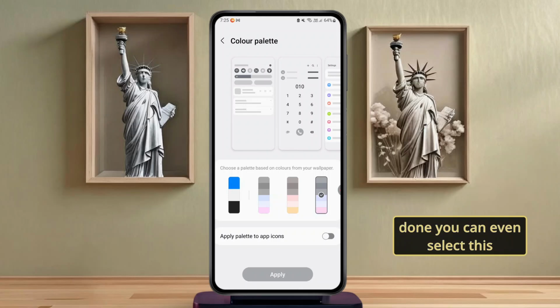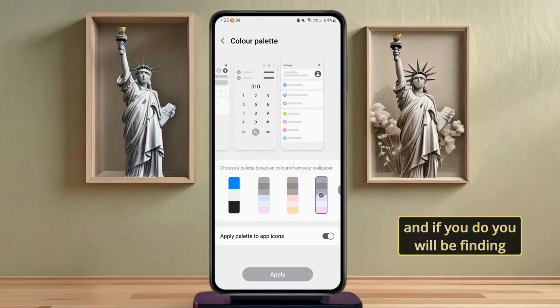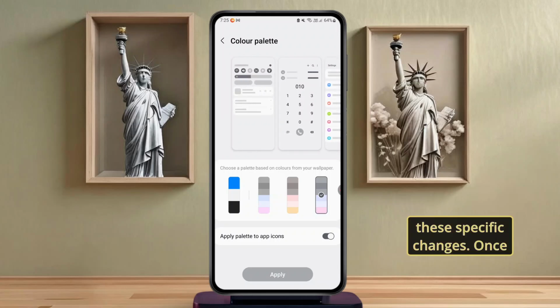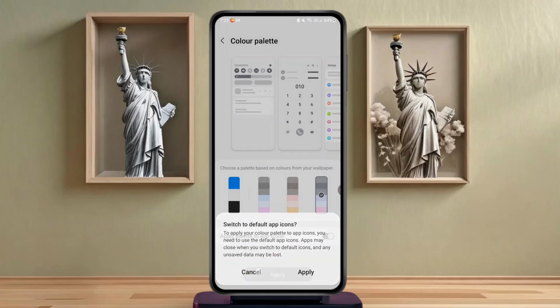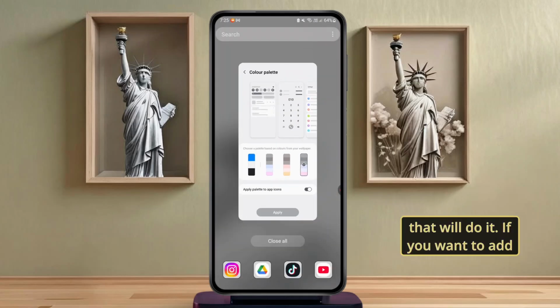And after that is done, you can even select this option of applying the palette to application icons and turn it on. And if you do, you will be finding the specific changes. Once it is done, just go up and tap on the apply option and it will match the system elements and that will do it.